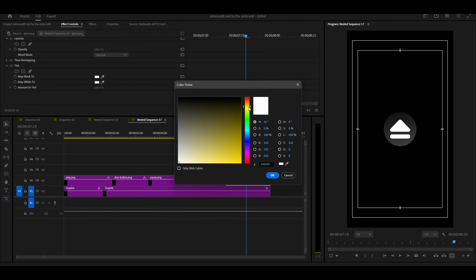For this last icon, I'll change the tint color to a soft yellow just to give it a different feel.